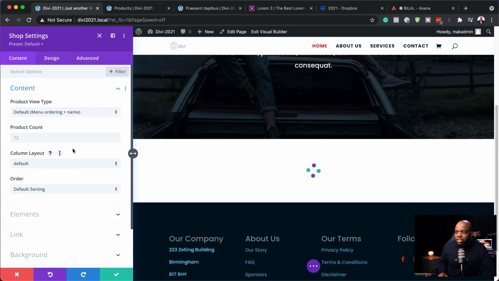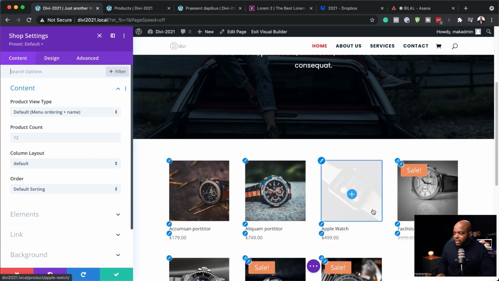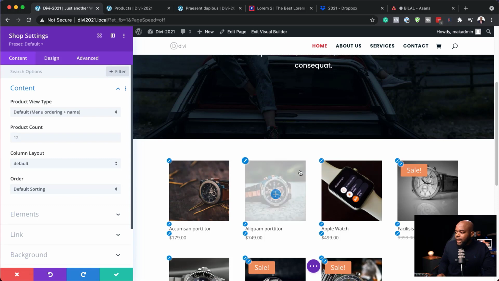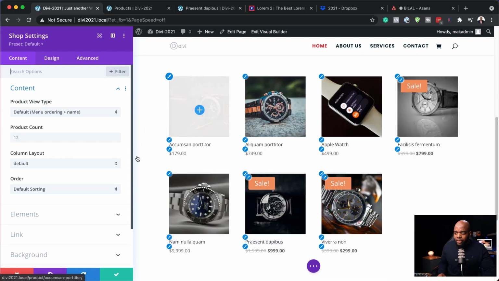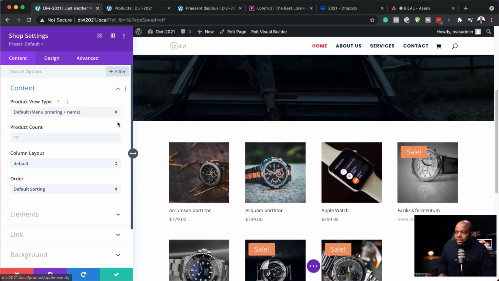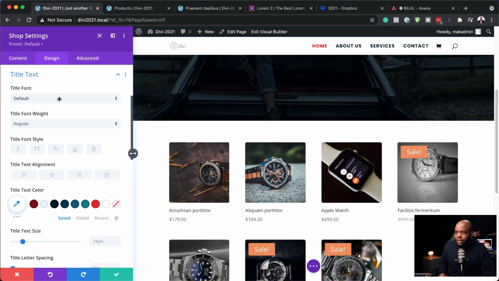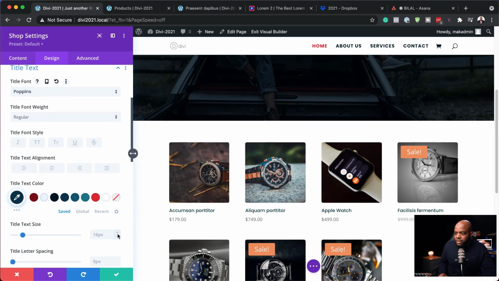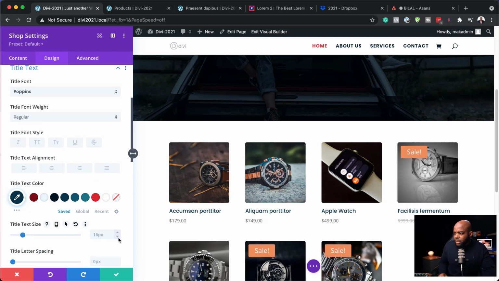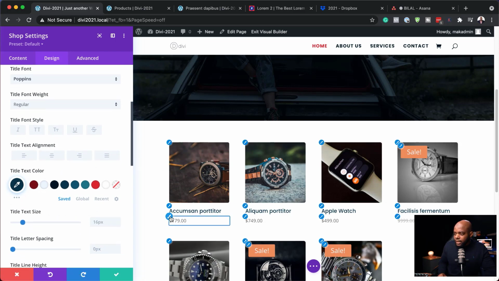Okay, so now that I have my shop module, I'm going to do a lot of design to this, and then I'm just going to duplicate it and have it for my other products. So let's go ahead and start working on this. So first of all, I need to add some rounded corners to this image. So I'm going to go ahead and add about 5, just to clean it up a little bit. Next, I am going to come over here and change my font to Poppins and also my color. Let's change the color a little bit, increase the size to 18. In fact, you know what? Maybe 16 is good.